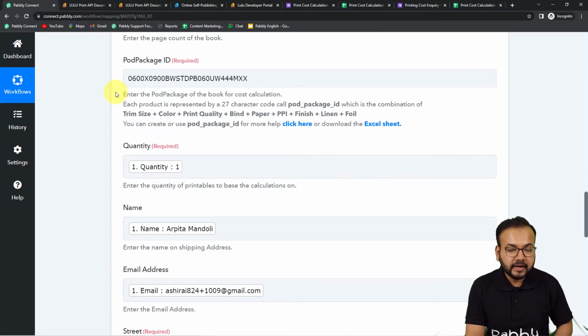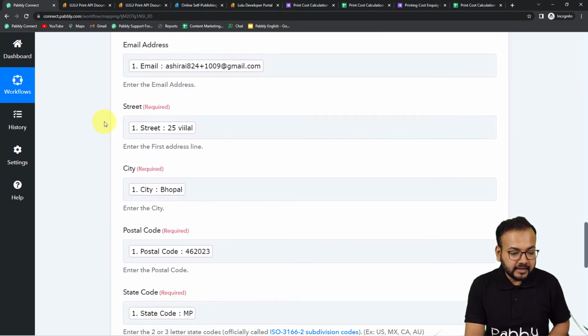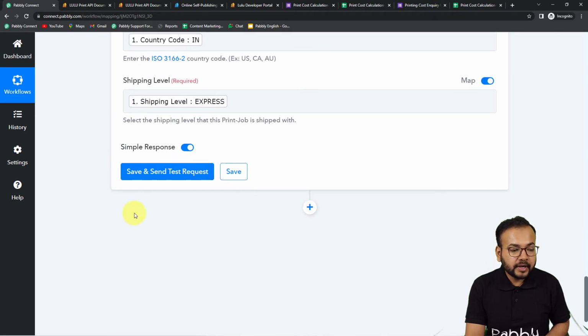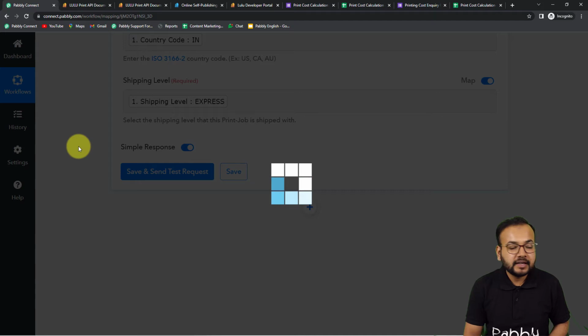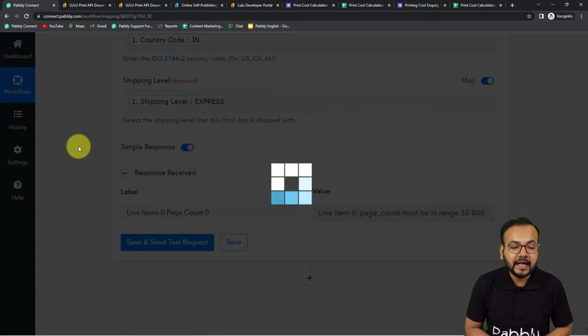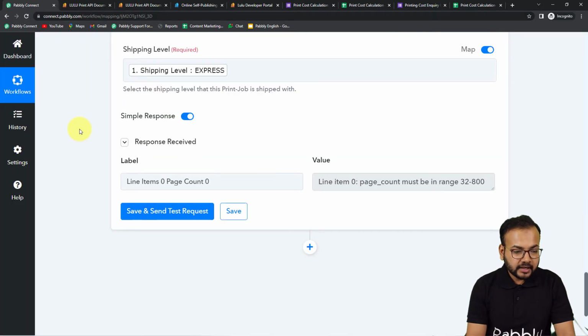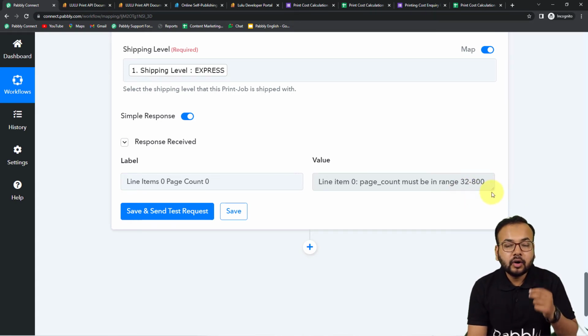Okay, right, like this. And let's calculate the cost of this book printing by clicking on save and send test request, and in the response you will see the calculated cost. So guys, here in this response you can see it is showing something like this. The page count must be in range of 32 to 800. Okay, so we have a lower limit also, so we cannot print a small book of pages less than 32. So your book should have more than 32 pages.